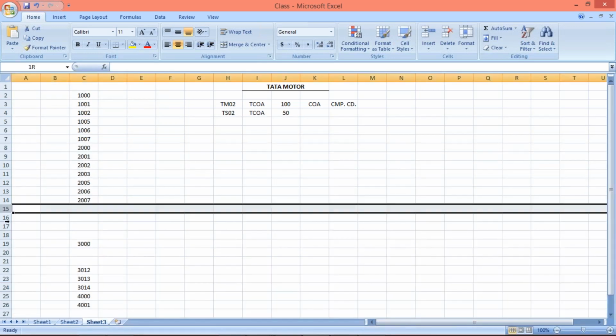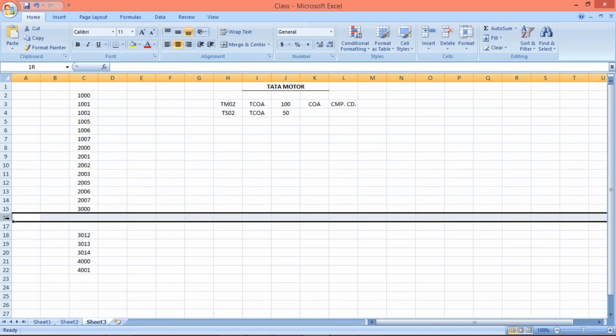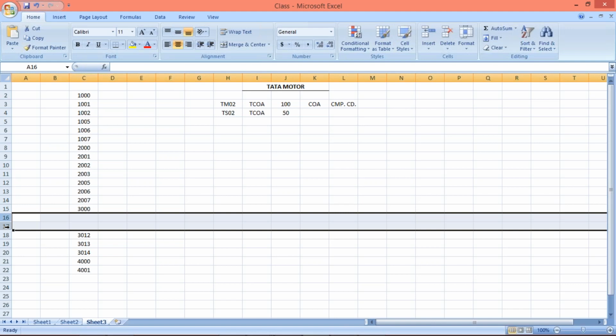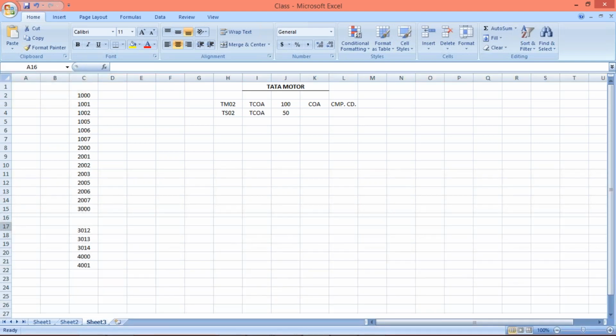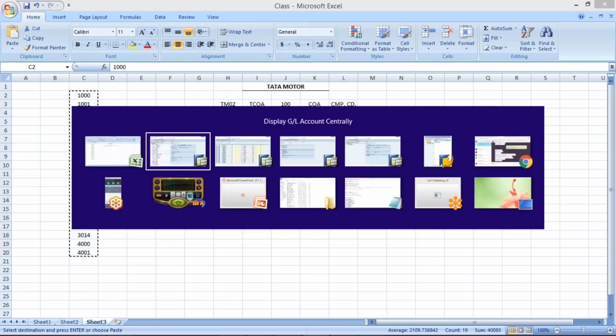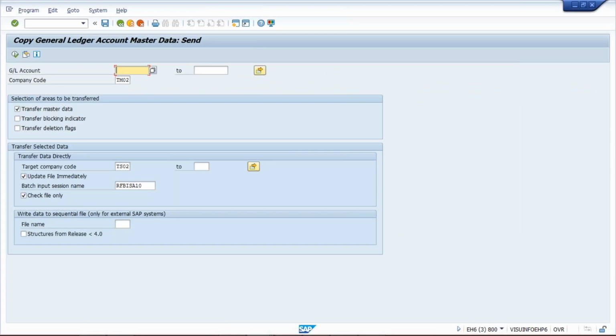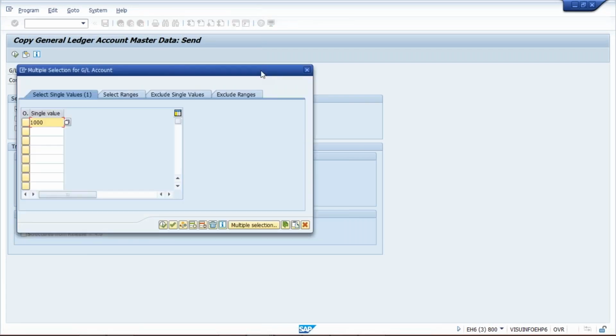So we have finalized that this many GLs we have to extend from Tata Motor to Tata Steel. It means this is the final list. So just copy this, and here you need to give the first GL, that is 1000, and then click on this arrow.